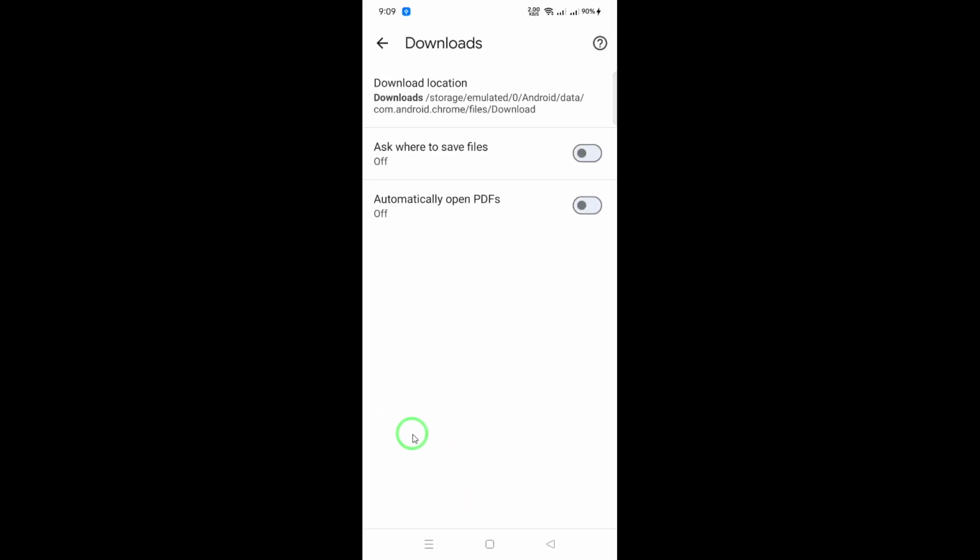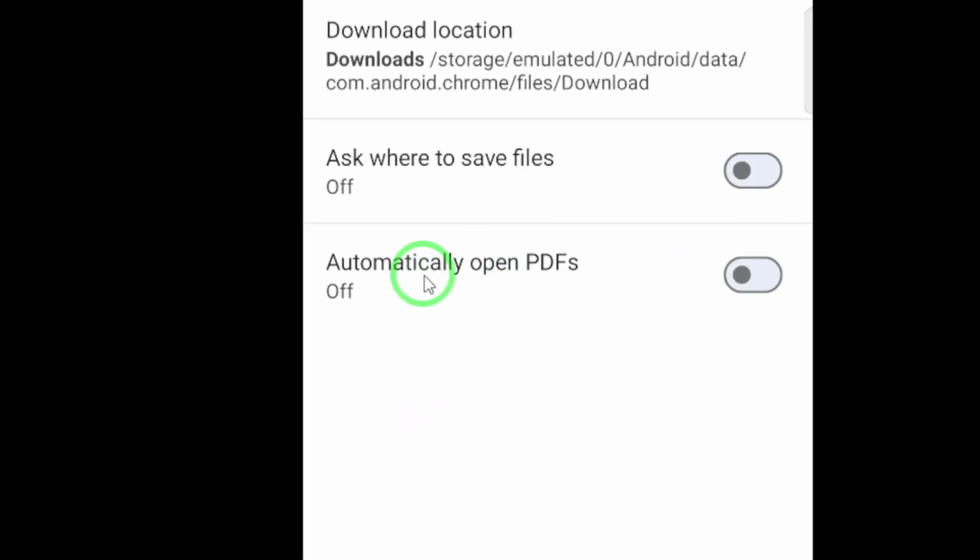Here comes the crucial step. Enable automatically open PDFs. You'll see an option that says Open PDF files in Chrome. Make sure this option is selected.